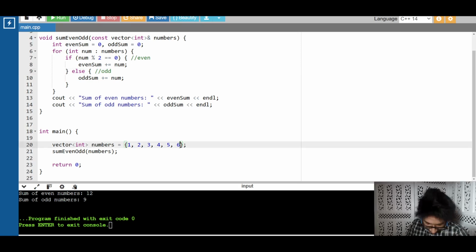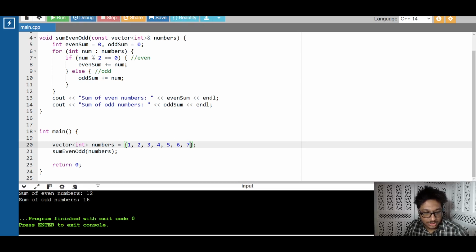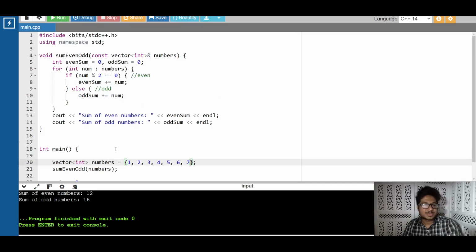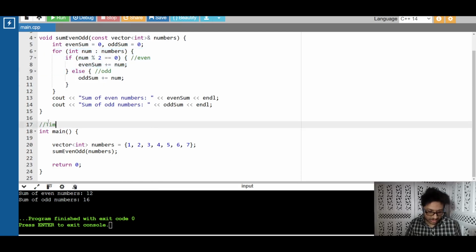If I take a different example now, the even numbers are 2 plus 4 plus 6, which is 12. The odd numbers are 1 plus 3 is 4, plus 5 is 9, plus 7 is 16. So 12 and 16. If you look at this, the sum of even numbers is 12 and the sum of odd numbers is 16. So this is the C++ code. Really simple. Time complexity is, of course, since we've taken a loop, O of n. No brainer, really.